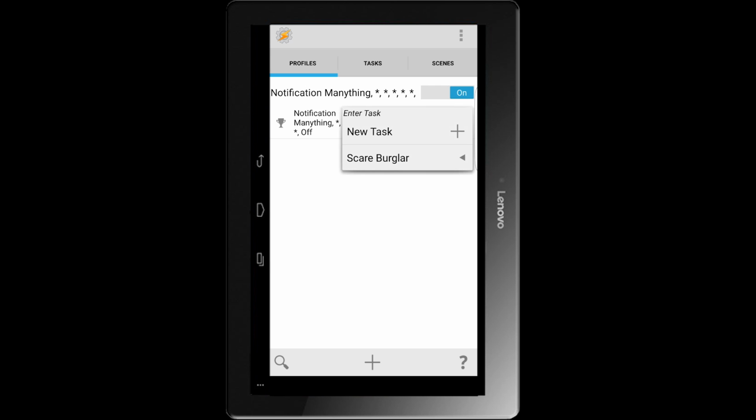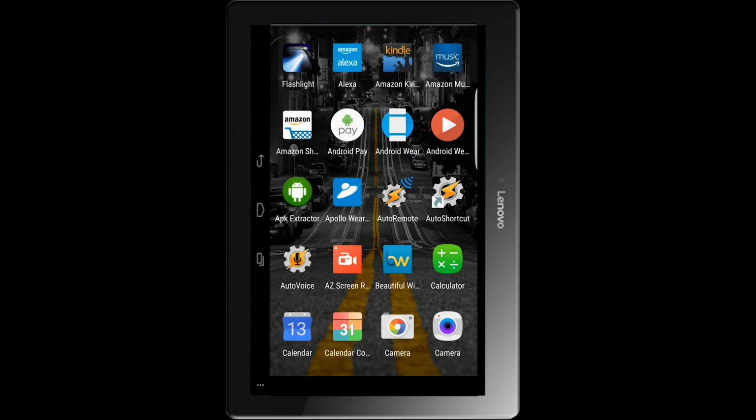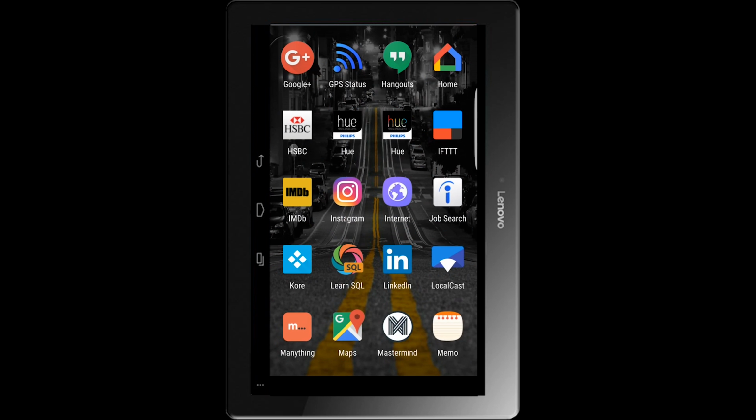So it now gives me the option to either create a new task that will be triggered by this profile, or I can choose an existing task, which is Scare Burglar. Choose my existing task, and we're away. So if I now go back home and then open up Manything, I can test that this works.